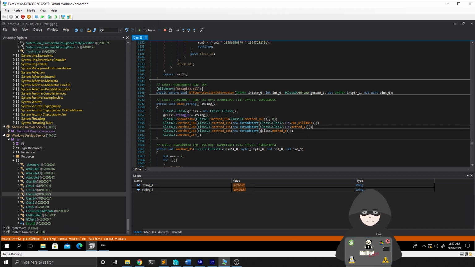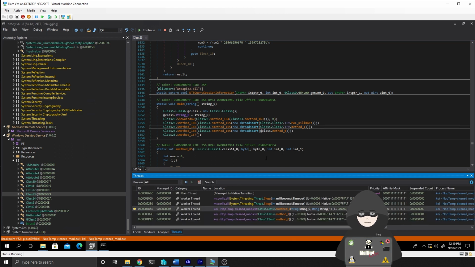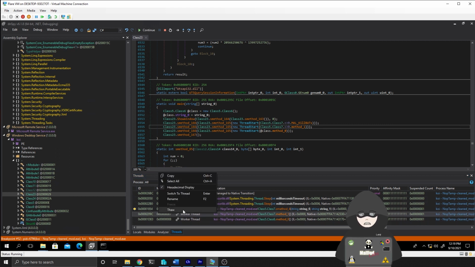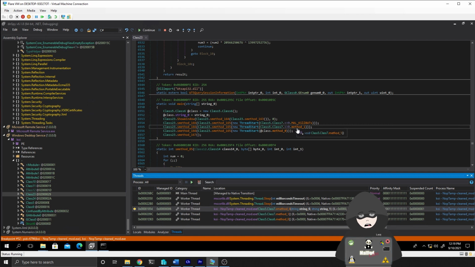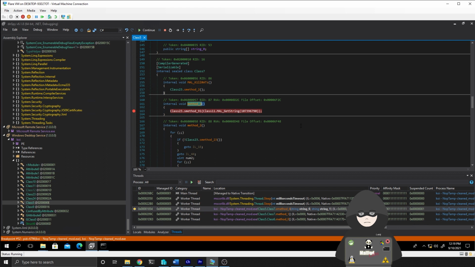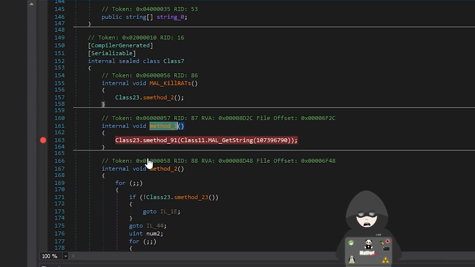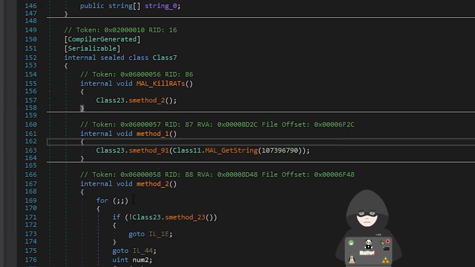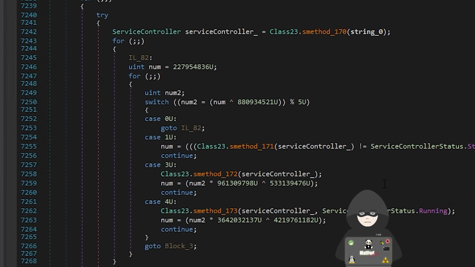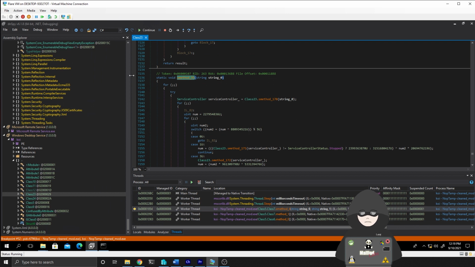We can move on to analyze the second thread. To do this, we will need to go to threads. I will stop the first thread, freeze the first thread, and unfreeze the second thread. So now we can focus on analyzing the second thread. And we can see this method one is basically passing something to another method. So it's passing some kind of string. So it's decrypting some kind of string, passing it to this method 91. And this method 91 is doing something.